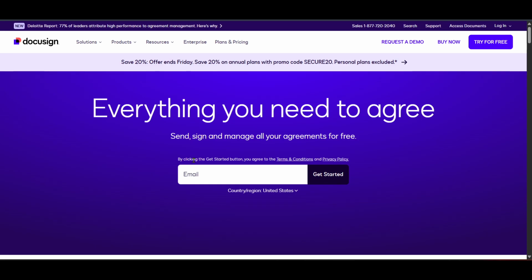First, let's get started by heading over to the Docusign website. You'll want to open your preferred web browser and navigate to www.docusign.com. This is the official site for Docusign, widely recognized as the leader in electronic signature and intelligent agreement management.